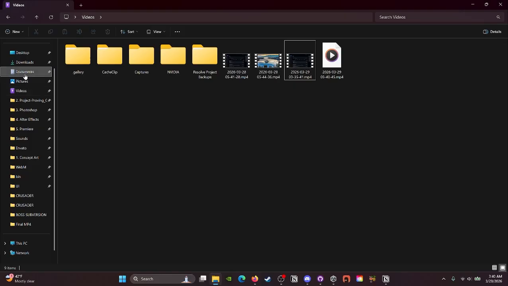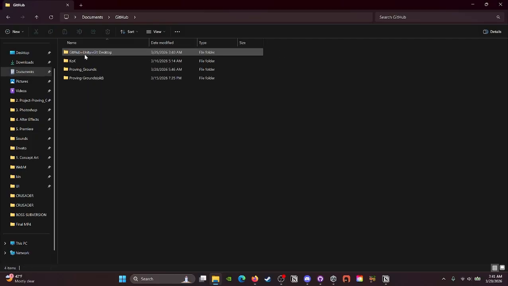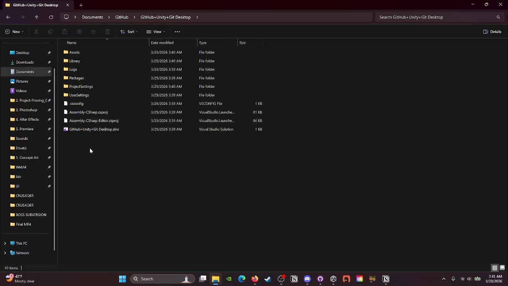Go to your Unity project root folder where you just installed that. I installed mine in documents, GitHub, right here. Then in here, you'll need to right click, new text document, and call it .gitignore. Very important here: delete the .txt extension, otherwise it won't work. And if you have an existing Unity project, this is where you'll start.